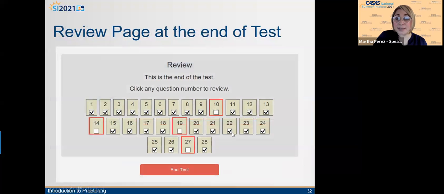At the end of the test, on the student's end, they will get this review page. If they, for some reason, skipped some of the questions, some of the responses, and if time permits, they will be able to see this review page and come back to the question by just clicking on the boxes that they missed, and it will return them to that previous page so they can enter the response. And then they can click on review again. It's going to take them back to this list, and they can go back if they want. Otherwise, they can just click on end test.